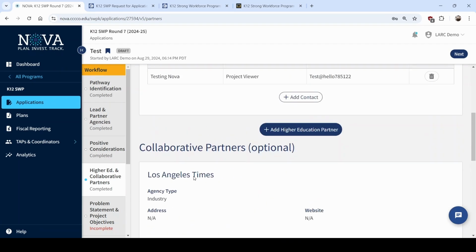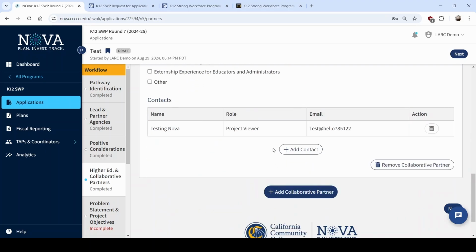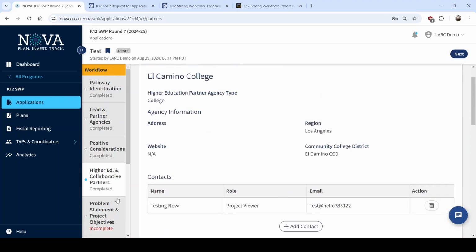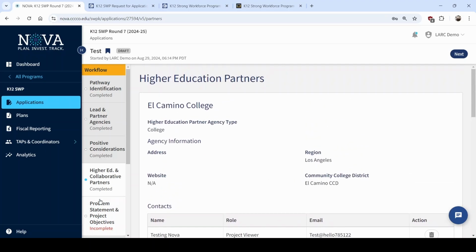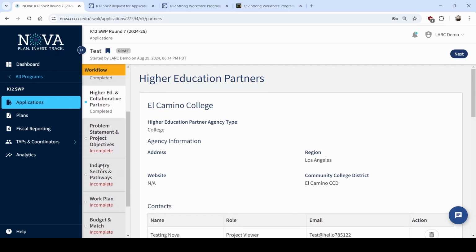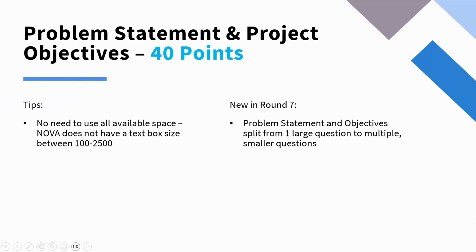And now that we've added collaborative partner, said what they're going to do, provided contacts for them and the higher ed partner, this section is done. There's no error stepper. We move on to the next section. The next section is problem statement and project objectives.